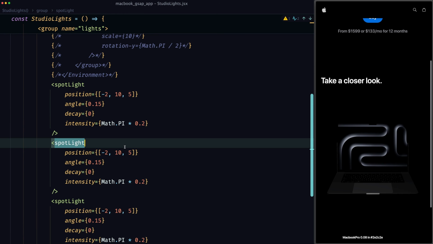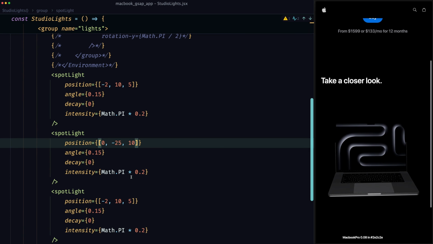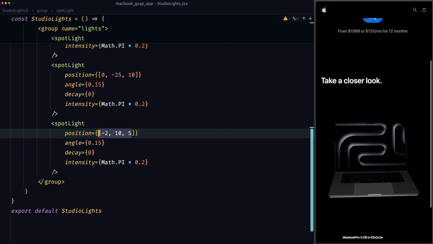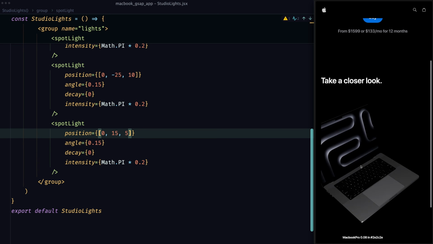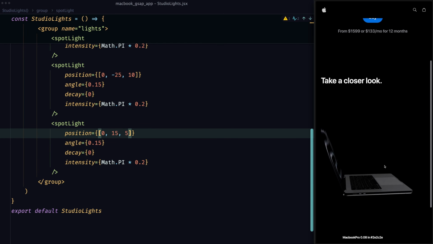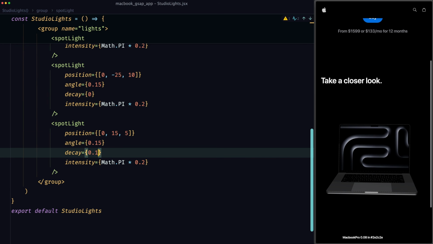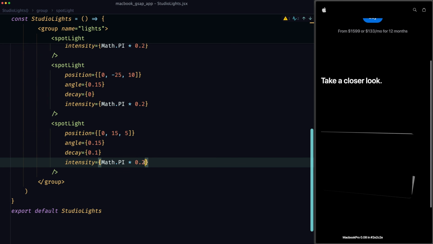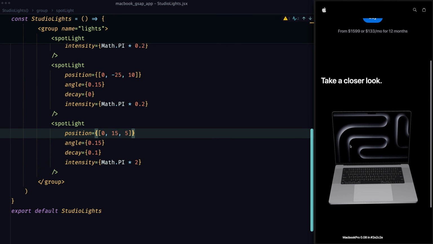For the second one, I'll change the position to 0, -25, and 10. There we go. So now it's coming from the bottom a bit. And also the last one, I'll change the position to 0, 15, 5. And now it's also coming from the sides. Again, you can play with this and come up with something that looks and feels the best for you. In the last one, I'll just change the decay to 0.1. And I'll increase the intensity from 0.2 to 3. So this way it'll shine even brighter. But again, feel free to modify it however you like.